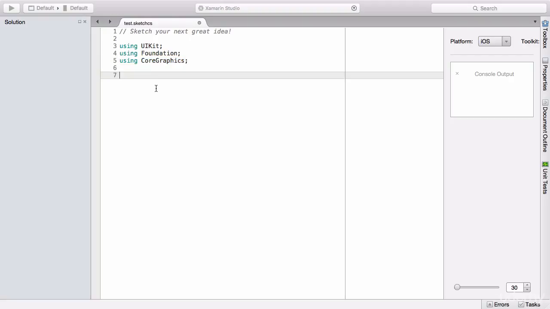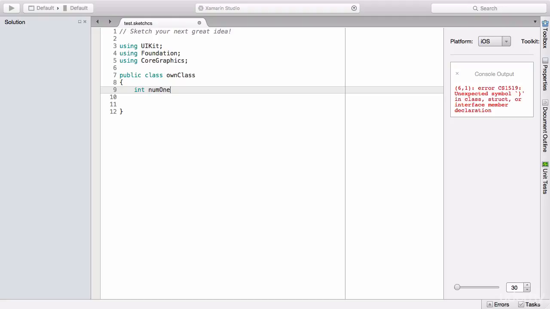Let's create our own class. How do we do that? Well, we type public class, and we will call this own class. And then we have to open a curly brace and close a curly brace. Now, every variable we write can be stored inside of this class. So let's have an integer of num1 equal to 6 and an integer of num2 is equal to 15.